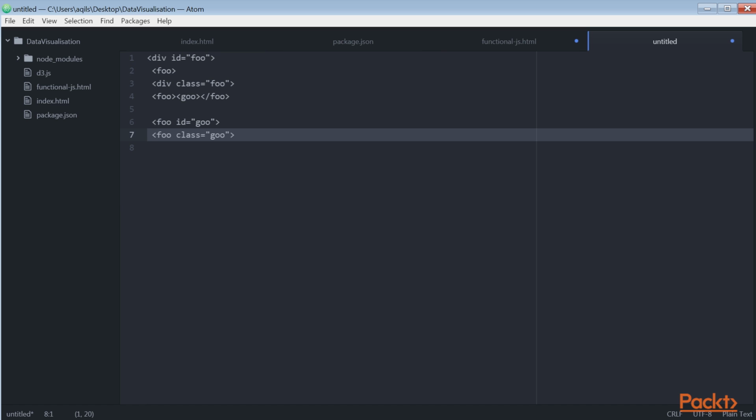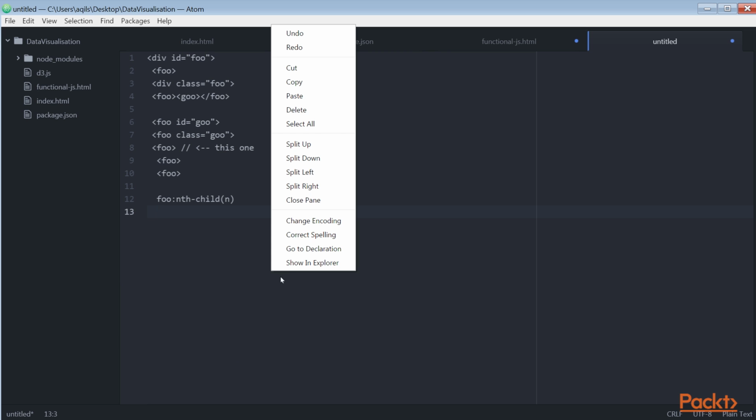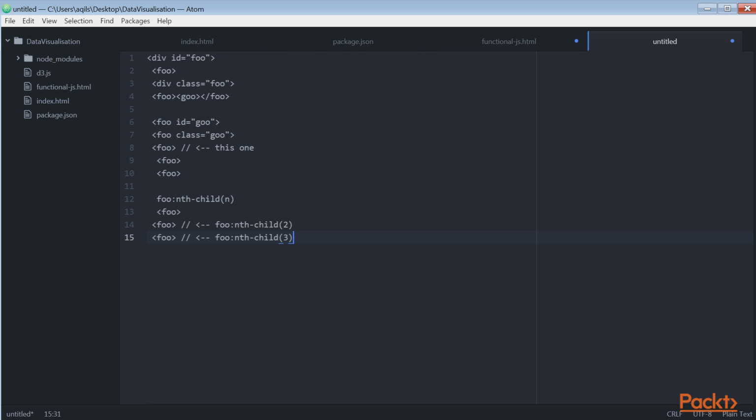Foo first child selects the first child of the foo elements. Foo nth child selects the nth child of the foo elements. N is 1-based, starting at 1 for the first child. Here, we've only listed some of the most common selectors that you will need to understand and that you need to be effective when working with D3.